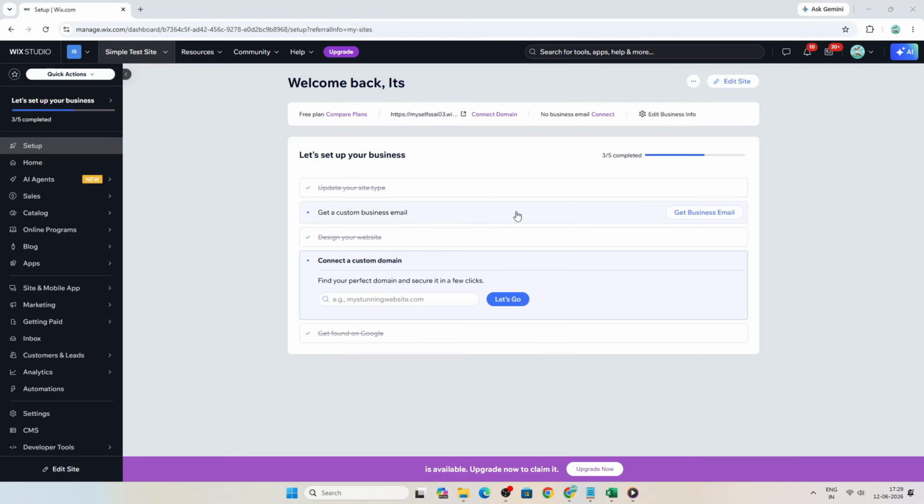Before you begin, make sure you have access to both your Wix account and the inbox for the new email address you want to use, since Wix will send a verification code there as part of the security check.